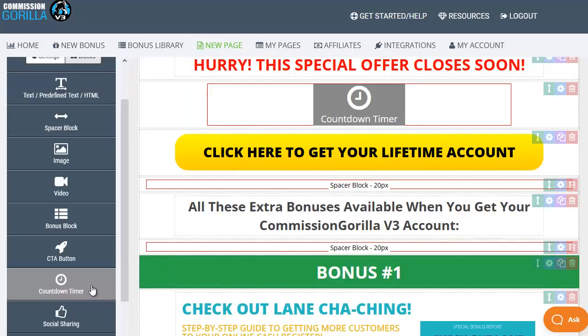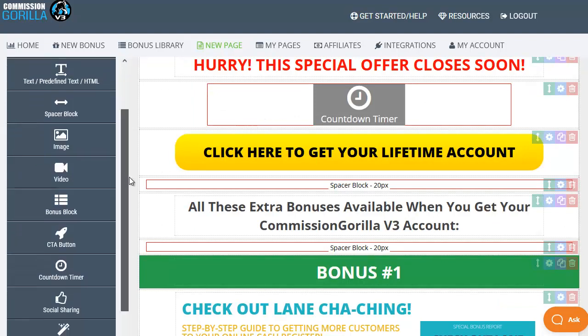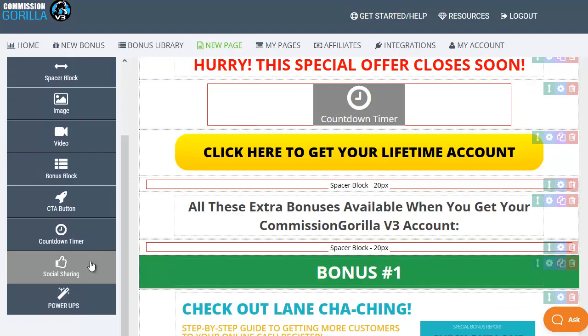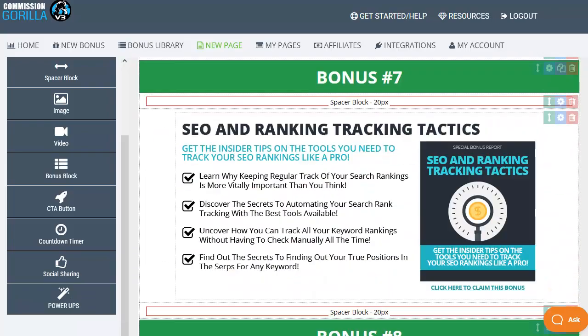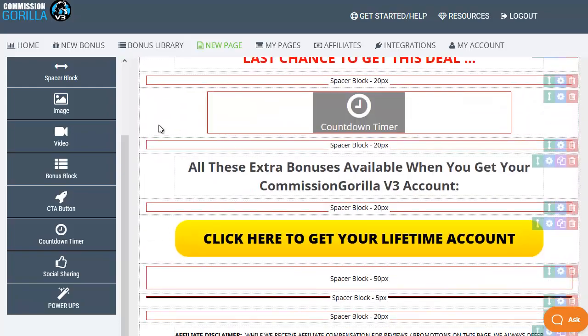Now I do have countdown timers on here because I've got a pro account. The countdown timer will only be available if you upgrade to the pro version, I'm afraid. Then we've got social sharing buttons for Facebook, Twitter, YouTube, etc. And there are some more options under the power-ups as well, where you can get additional add-ons for extra features if you want.